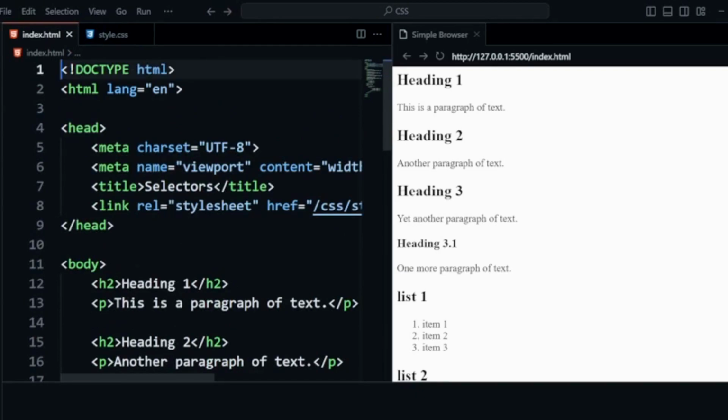In today's tutorial, we are going to talk about selectors. What are CSS selectors? Selectors are the way of selecting your element so that you can apply CSS on it. You can also apply JavaScript on it, but we are not going to cover JavaScript in this series.